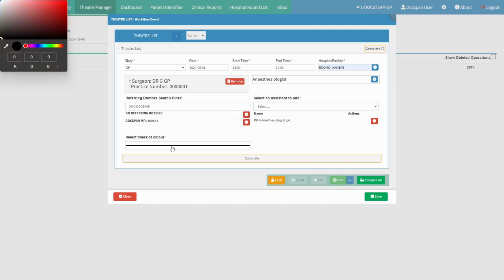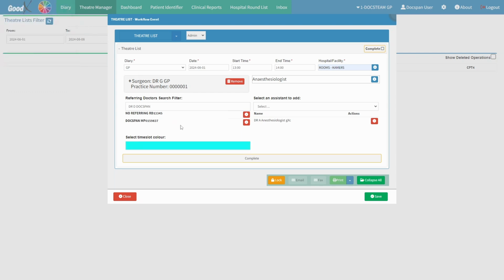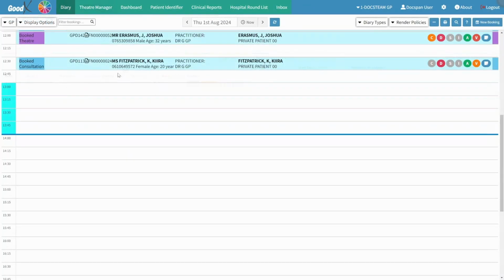Click on the Select Time Slot color field to open the color picker screen. From here, select the desired color. Please note that this process can be applied to multiple theatre sessions using different colors. Once satisfied, click on the Save button. The applied changes will now display on the diary screen.